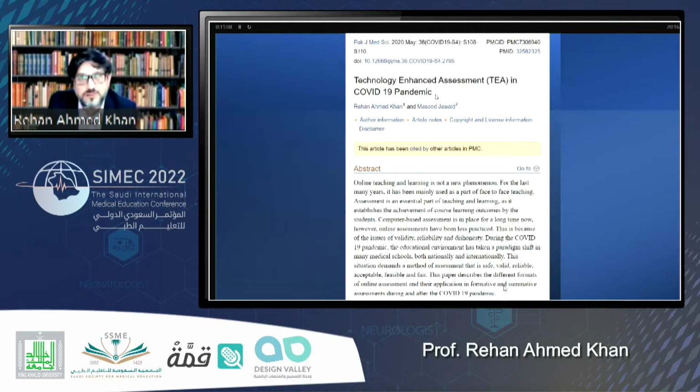And we have to understand that even after COVID, when we're done with COVID, this scenario is not going to change. We cannot completely revert back to the traditional ways of assessment.